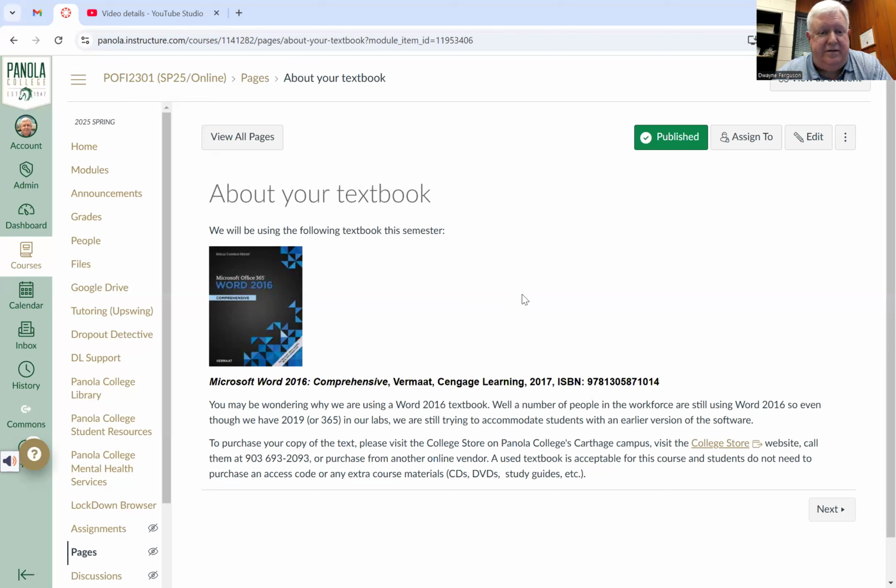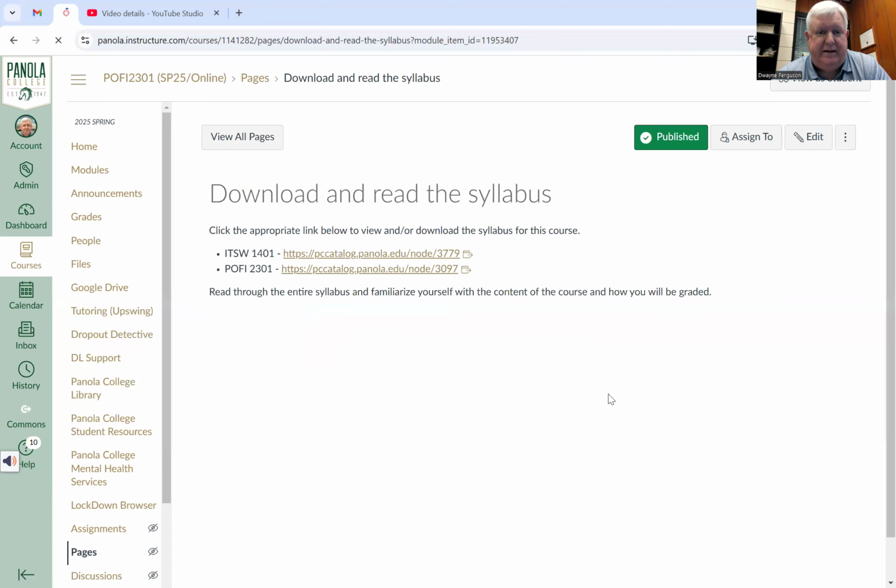But anyway, you need this textbook. It just needs to be a used textbook. You can get it from the college store. You can get it from Chegg. You can get it anywhere online. Get it for cheap, and you don't need any supplemental materials. You don't need any DVDs or any of that stuff. So you just need the textbook. So go ahead and get a textbook this week.